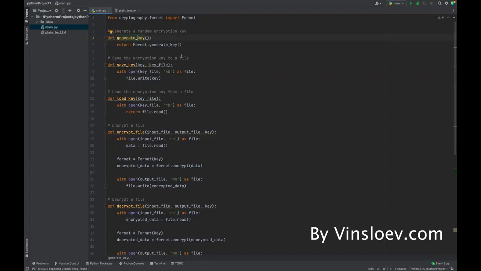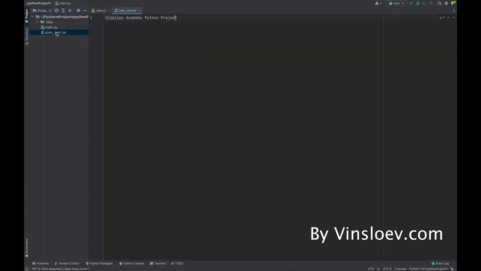So in this video we're going to look at how we can make a simple file encryptor in Python. So we have the code right here, which we walk through together, and then we simply have a text file here called plaintext.text, where I have written a little message, which is the one that we're going to encrypt and also decrypt.